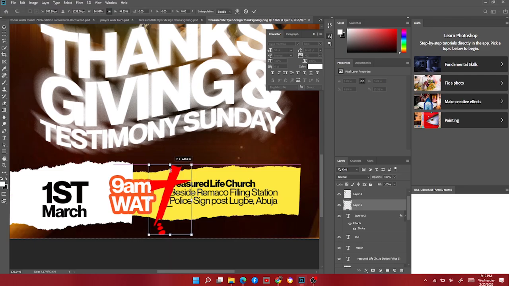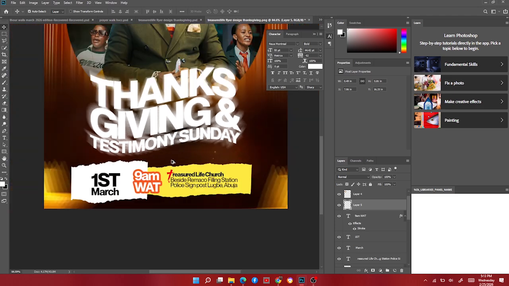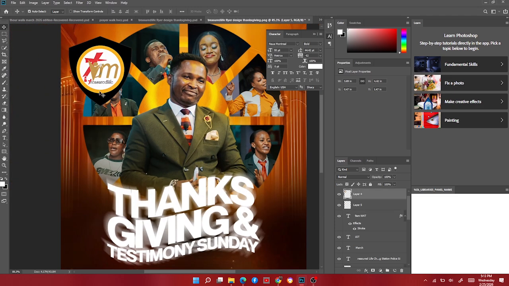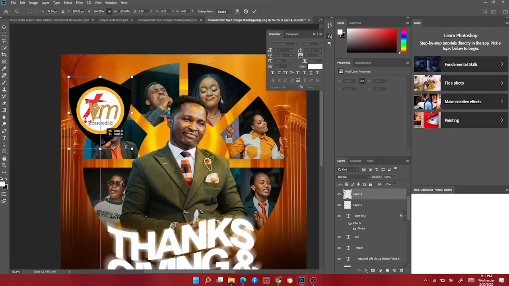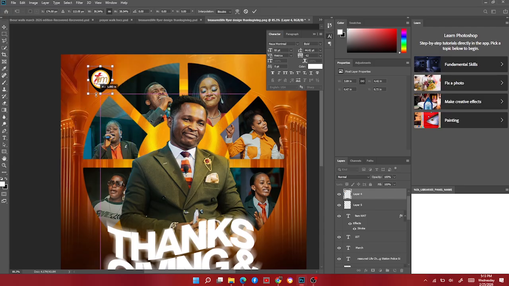Ctrl T on it. Adjust like this. Take this one over here. Reduce a little bit. Take it up. Take it down like this. Okay, this is what we have for the church. Then this one, Ctrl T. Take this one this way like this. Aha, that's for the church.